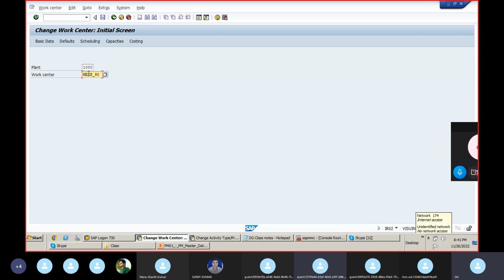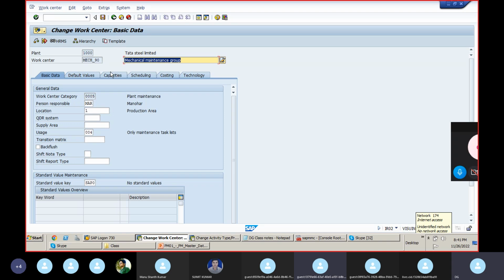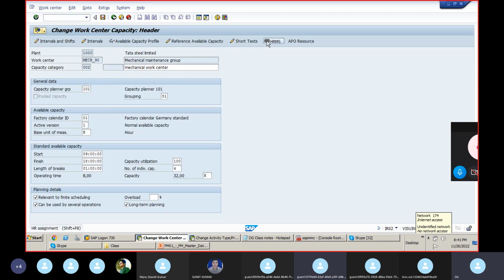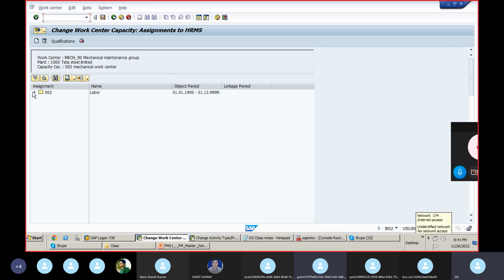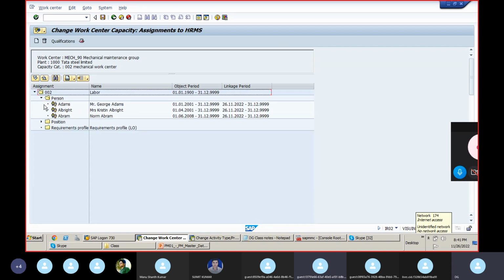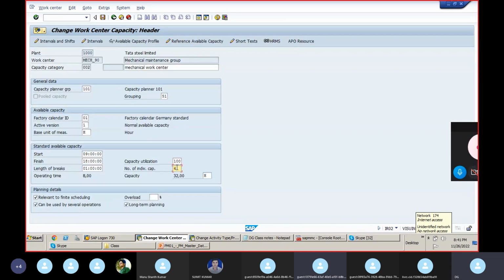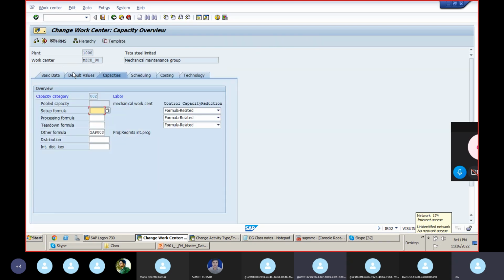Now if you want to modify the work center, let's say there is a new person joined, or else let's say someone left the company. I want to delete. See, Mr. Abraham left the company. I want to delete him. See, now only three people will be there. You can enter the capacity as three. See, this is how you can modify the work center. If you want to change any data, this is how you can modify.